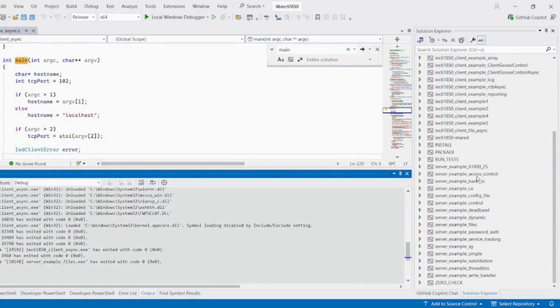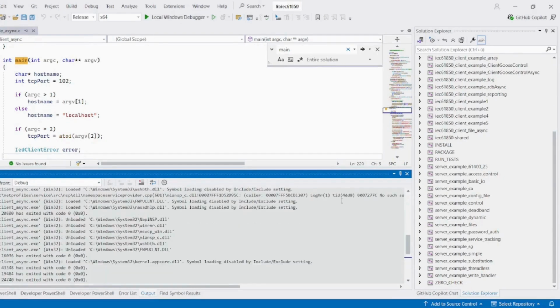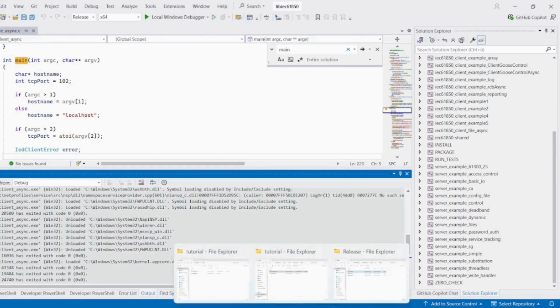However, the library also supports builds with SQLite, Embed TLS, and WinPCAP. Each of these external libraries provides additional functionality. SQLite is used for log support, Embed TLS for encryption, and WinPCAP for Goose support. If you need any of these features in your project, you must include the corresponding modules in the third-party folder of the library, then run CMake again and rebuild.